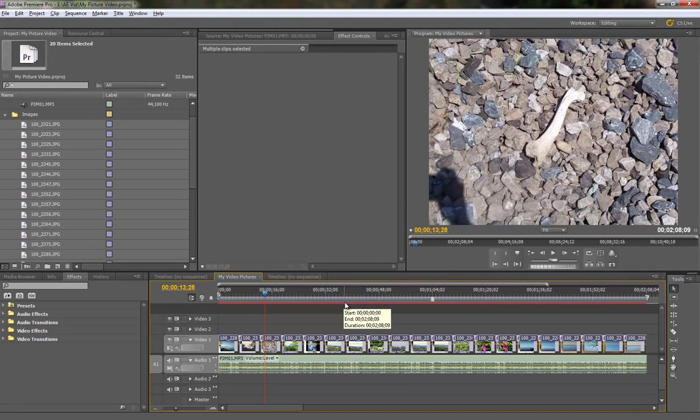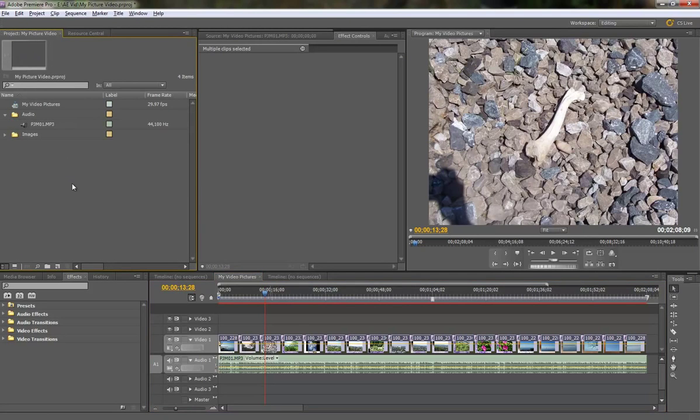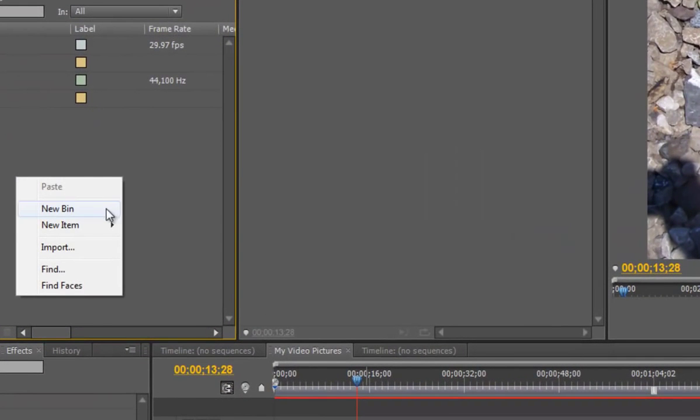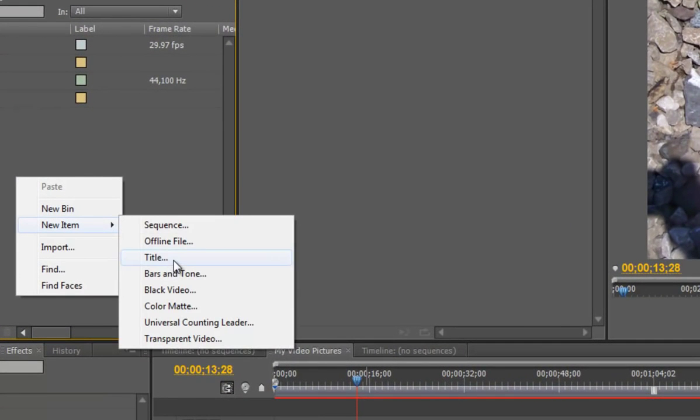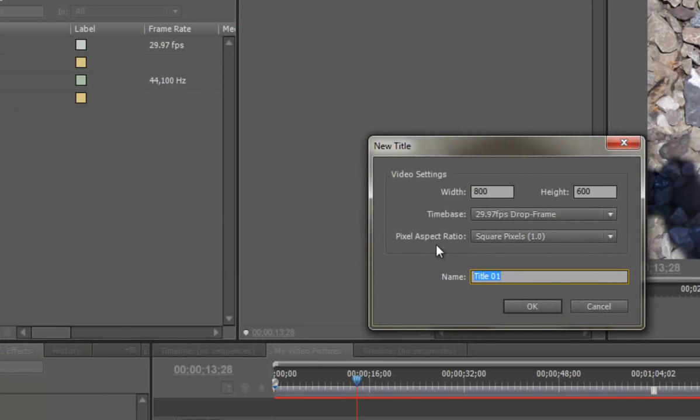So there you go. That gives us a much nicer transition between the images to make it a little more pleasing to the eye. One of the next things I'd like to do, I'm going to collapse these images here, is add a little title in here just to give it a little bit more professionalism. So I'm going to click on New Item, and I'm going to say Title, and we'll just call this my title, I guess, or whatever we choose.